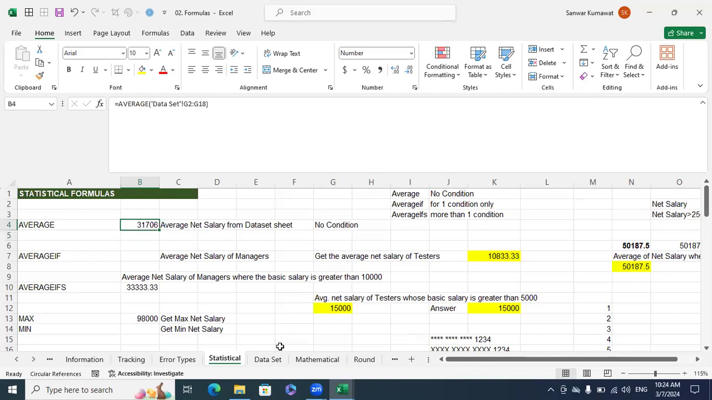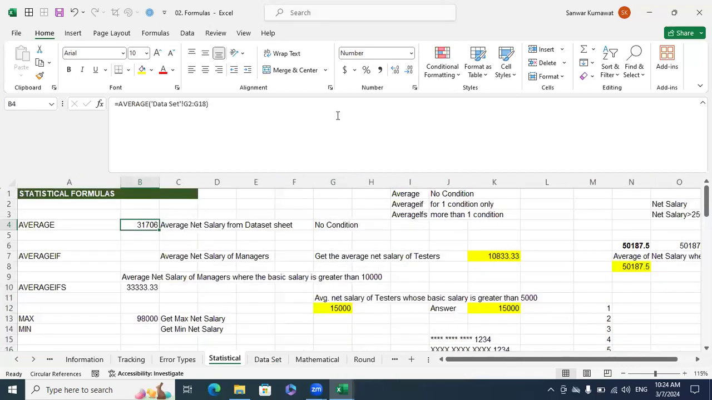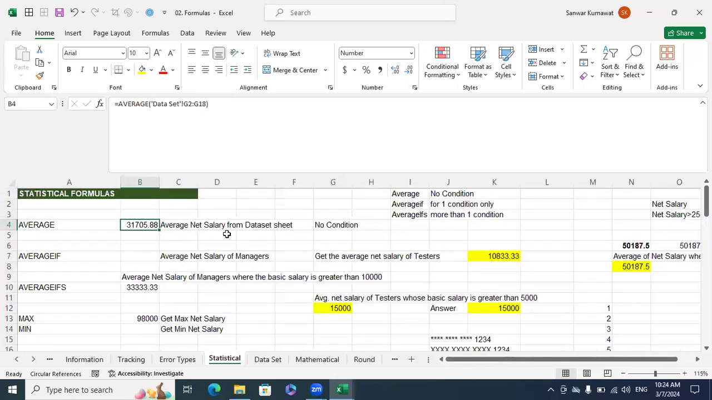Same result. 31705.88, nothing but rounded off. If you want to see the exact figure, same 31705.88. Same result here. Done. Then what is average if?